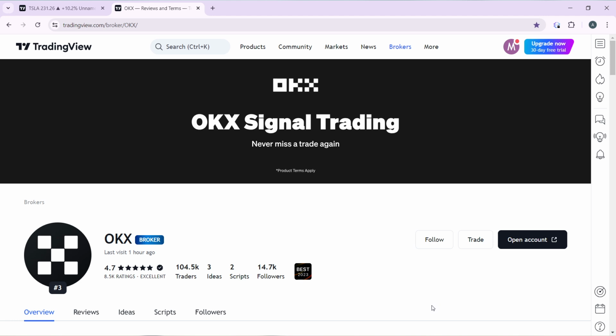Launch a browser of your choice. I'm currently using Google Chrome, and locate the search bar. In the search bar, go ahead and type tradingview.com, and that's going to walk you right into the official website for Tradingview. Once you get into the website, follow through the on-screen instructions to create your account.